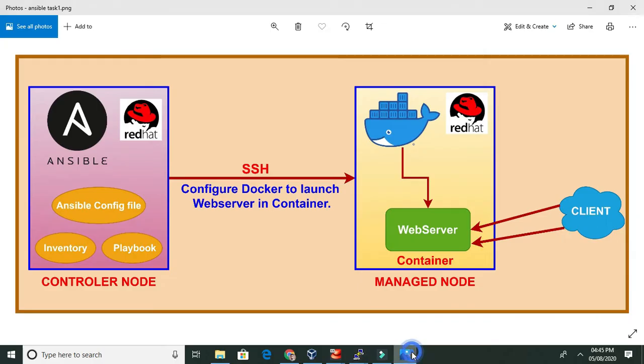So now I will show you that playbook, this one. Till now we have done the inventory configuration part. Now we'll see the playbook. We are going to run this playbook, and from this playbook the complete Docker configuration and launching web server, launching container, everything is done.